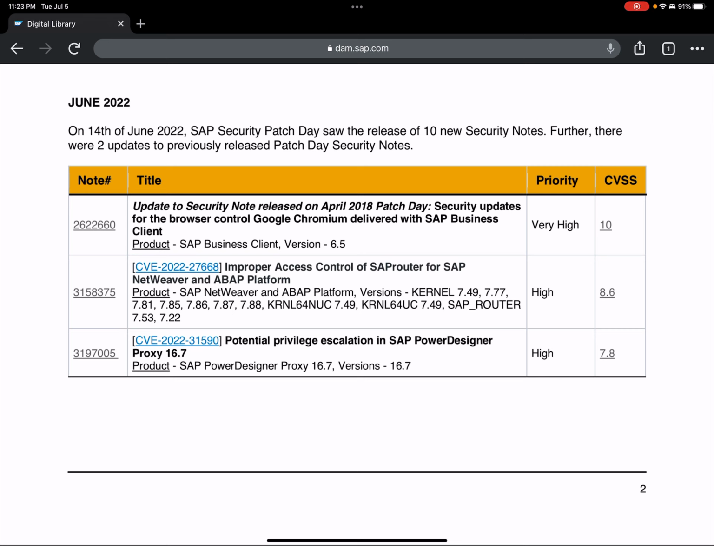The first one is very high. We have been seeing this note for quite a long time. It talks about the Google Chromium delivered with SAP Business Client, the browser extension. If you have SAP Business Client with the Google Chromium delivered browser, version 6.5, you should patch it immediately. This has a CVSS score of 10, and this is very high.